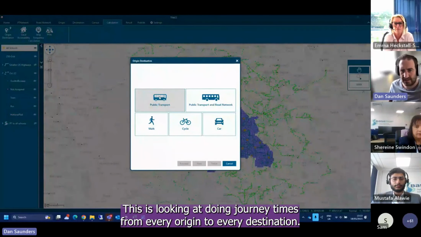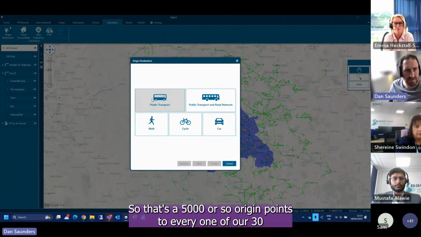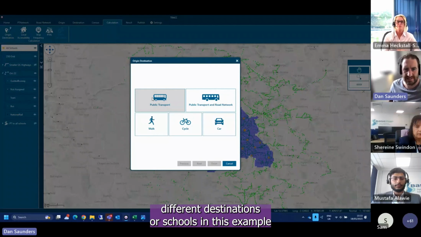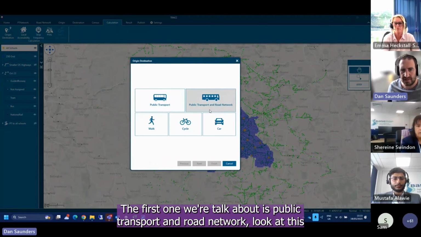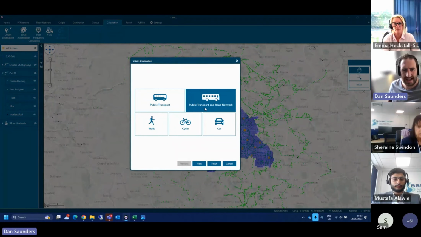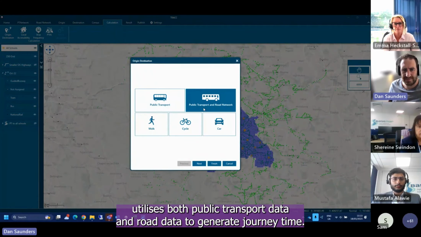This is looking at doing journey times for every origin to every destination. So that's our 5,000 or so origin points to every one of our 30 different destinations or schools in this example. We're going to get 5 examples here. The first one we'll talk about is public transport and road network. This utilises both public transport data and road data to generate a journey time.